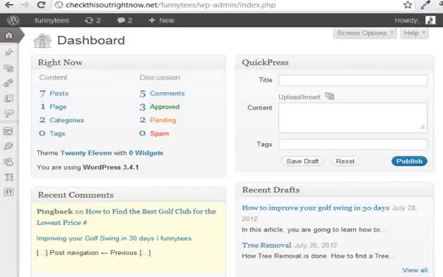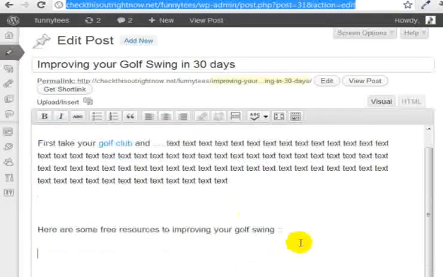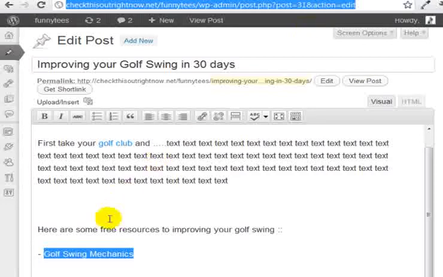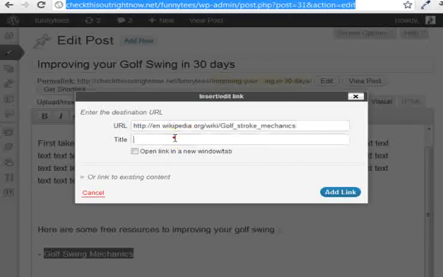So what you want to do is go to the post section here and link it here. So we're going to say golf swing mechanics. As you can see here, we generally want to have the keyword of that site linked here. And what we're going to do is insert or edit the link. We're going to call this title golf swing mechanics. And we want to make sure that it opens in a brand new tab, because when somebody clicks on that link, you want them to go to a different page so that they still have your website in their browser.